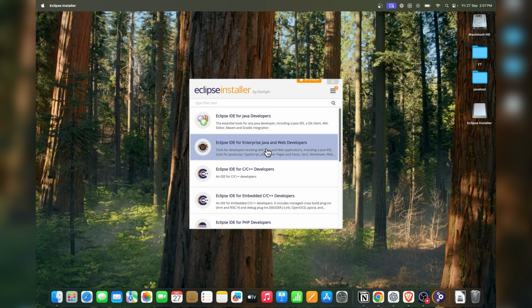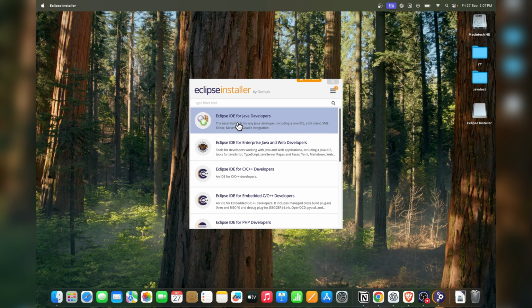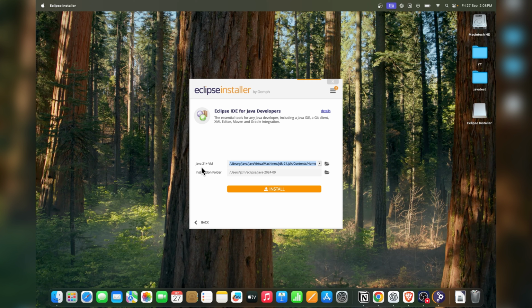So there are different versions. Here we are going to choose Eclipse IDE for Java Developers. Click on that. Now we can see Java 21 that's installed in this machine. You can change it if it's not installed in your system by choosing the drop down and choosing anything you want. But Java 21 is the LTS as of now, so we are going with this. It's already installed in this machine.